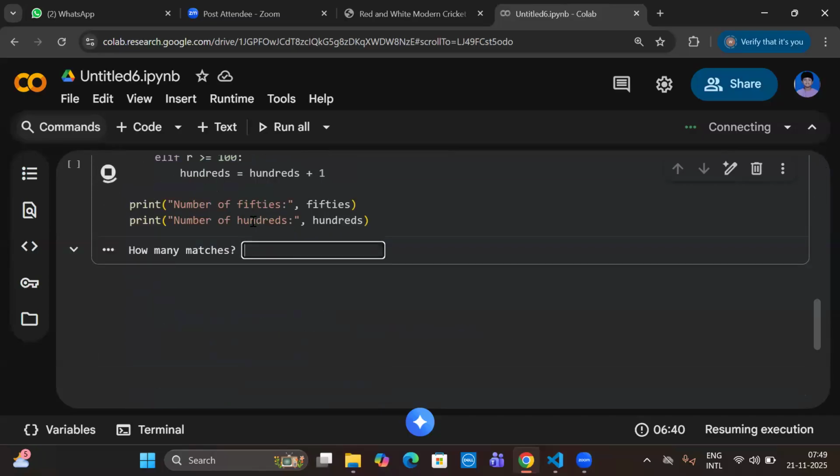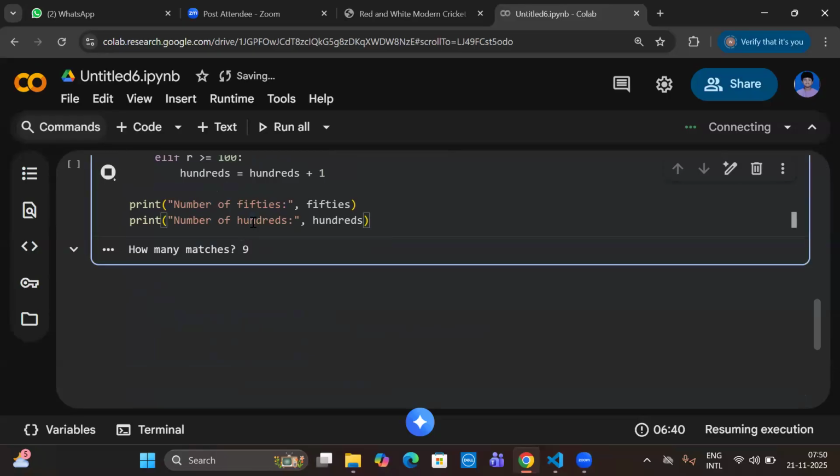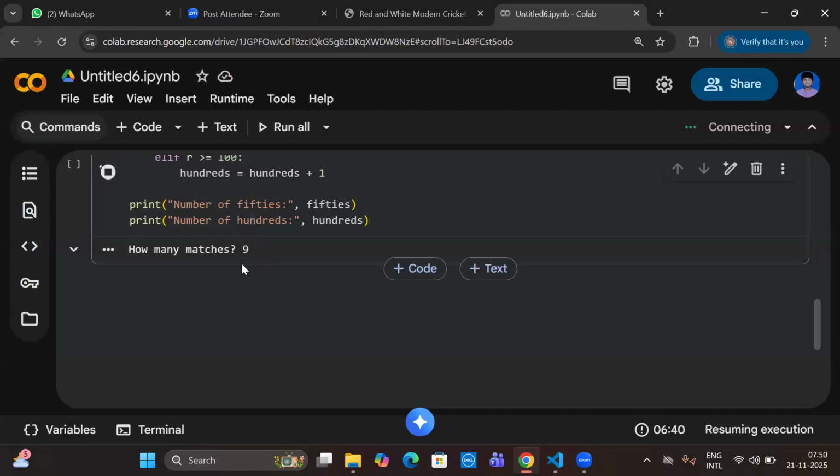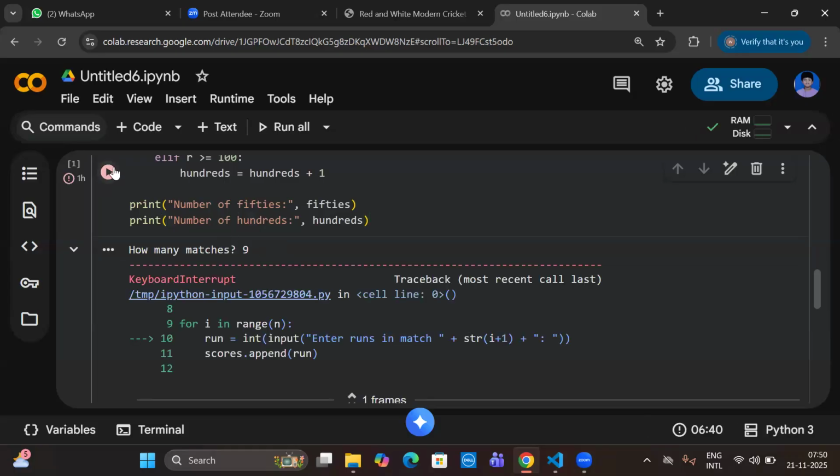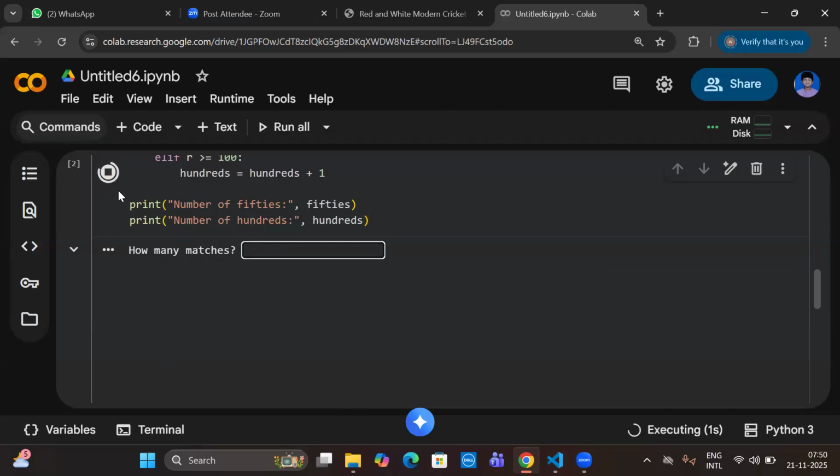Can anyone, assume you are a cricket player who has played some matches. Can anyone guide me or help me? 9 matches. Yeah, you played 9 matches. Enter 9. Yeah, enter. How many matches? 9 matches. Enter.